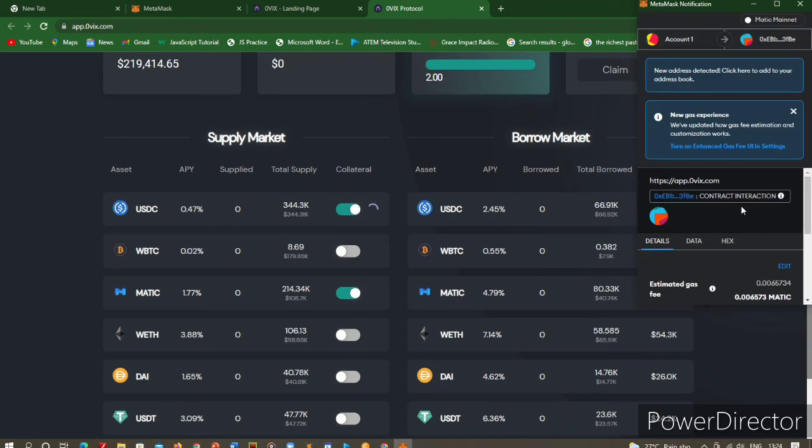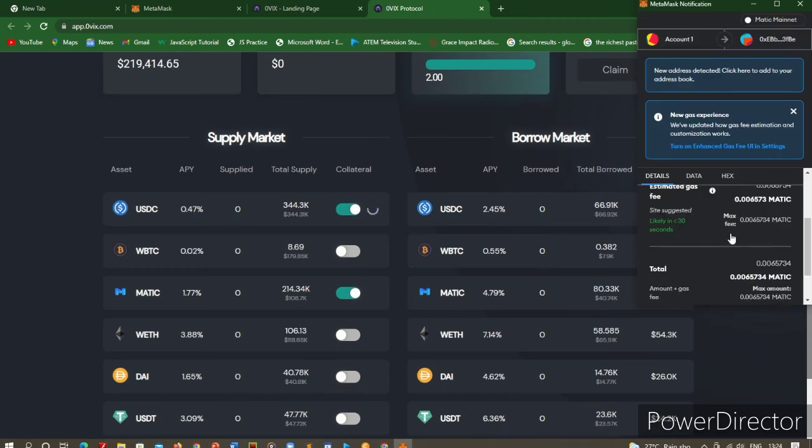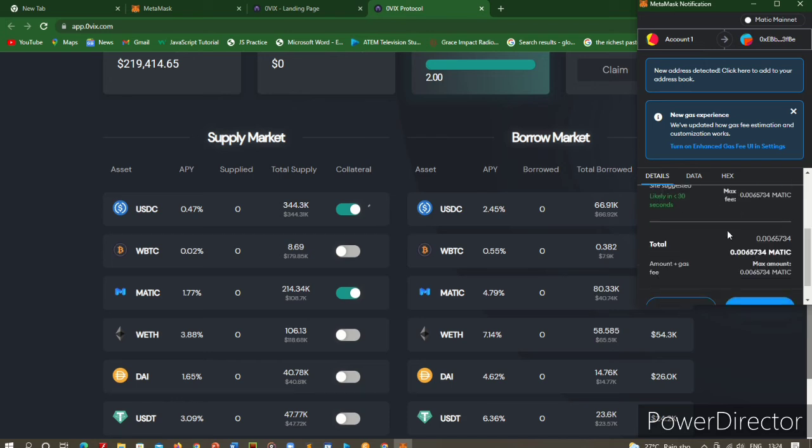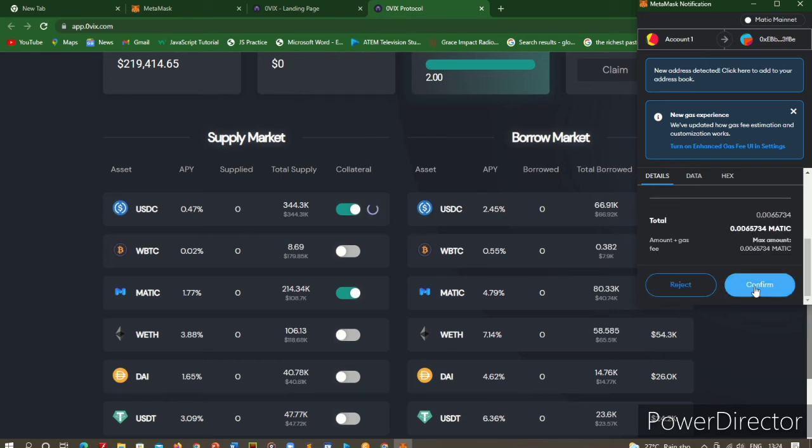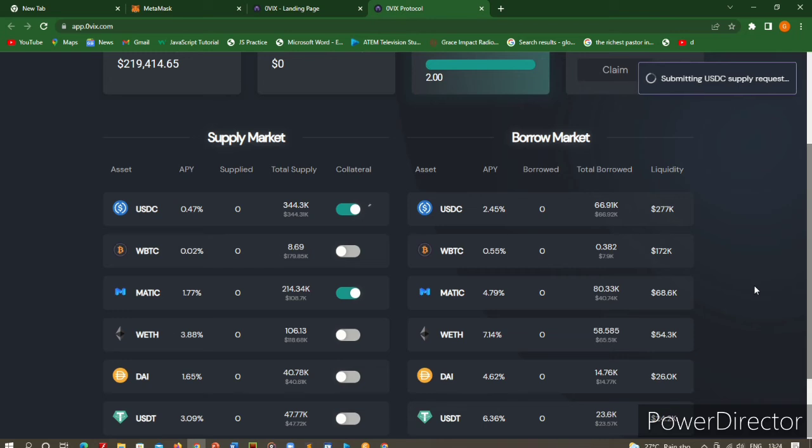Signing this will cost a little gas fee in Matic. So we'll sign and approve it, then wait for the transaction to be submitted to the blockchain, and wait for the transaction to be approved so that it will reflect in our supply market. So we just have to exercise some patience for the transaction to submit to the blockchain.